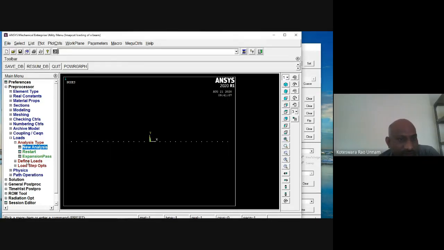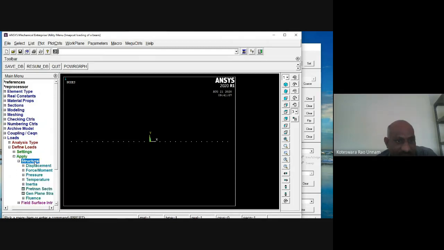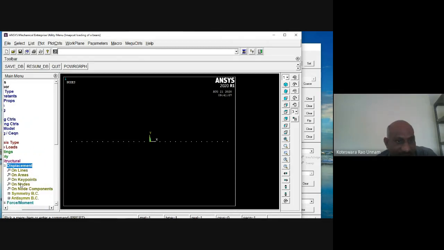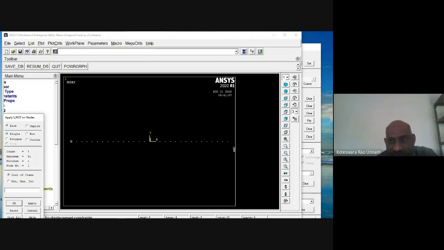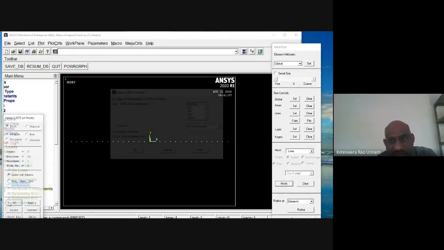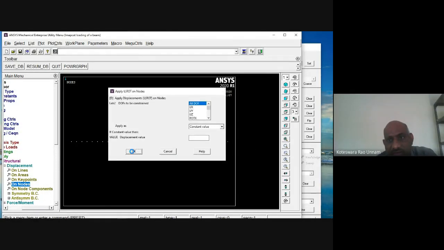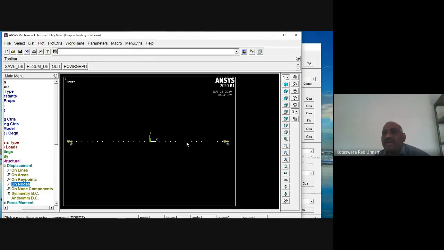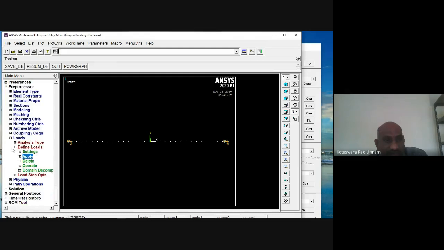Then first I will apply the constraints. Whatever constraints are there, I'll apply those. That is, this end and this end are fixed. So I'll apply that constraint first. Apply structural displacement on nodes. Directly I'll use nodes. I'll select both ends, click OK, and click apply. All degrees of freedom I need to select. So both ends are fixed.